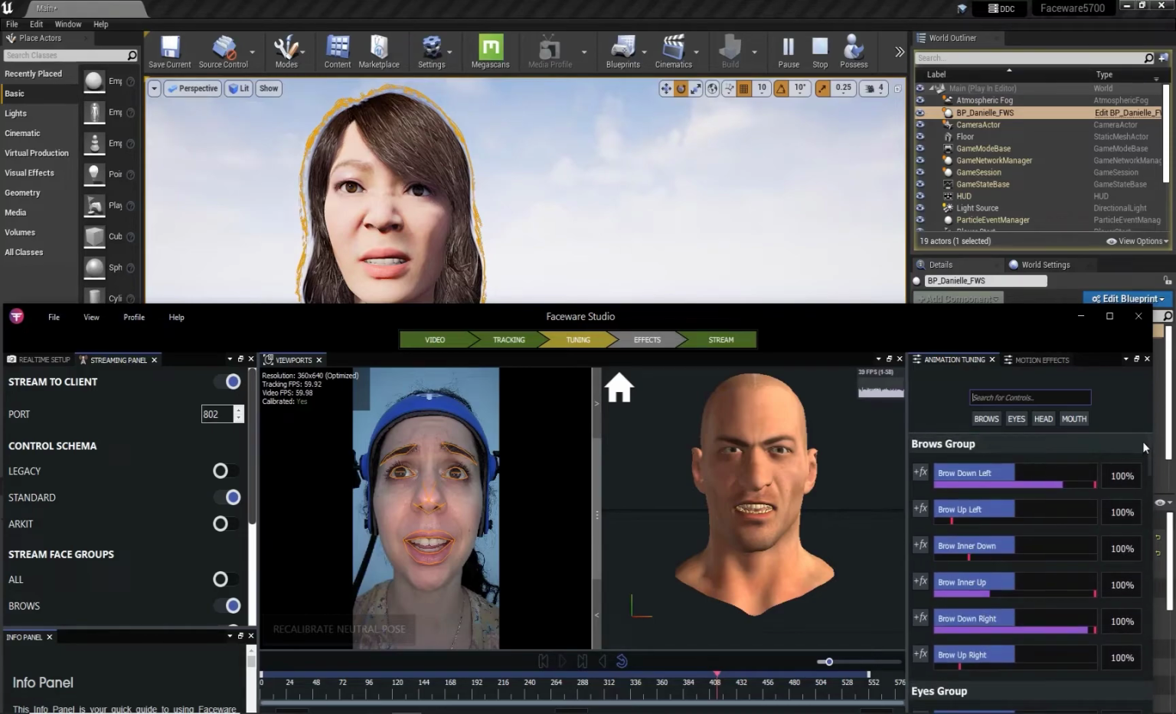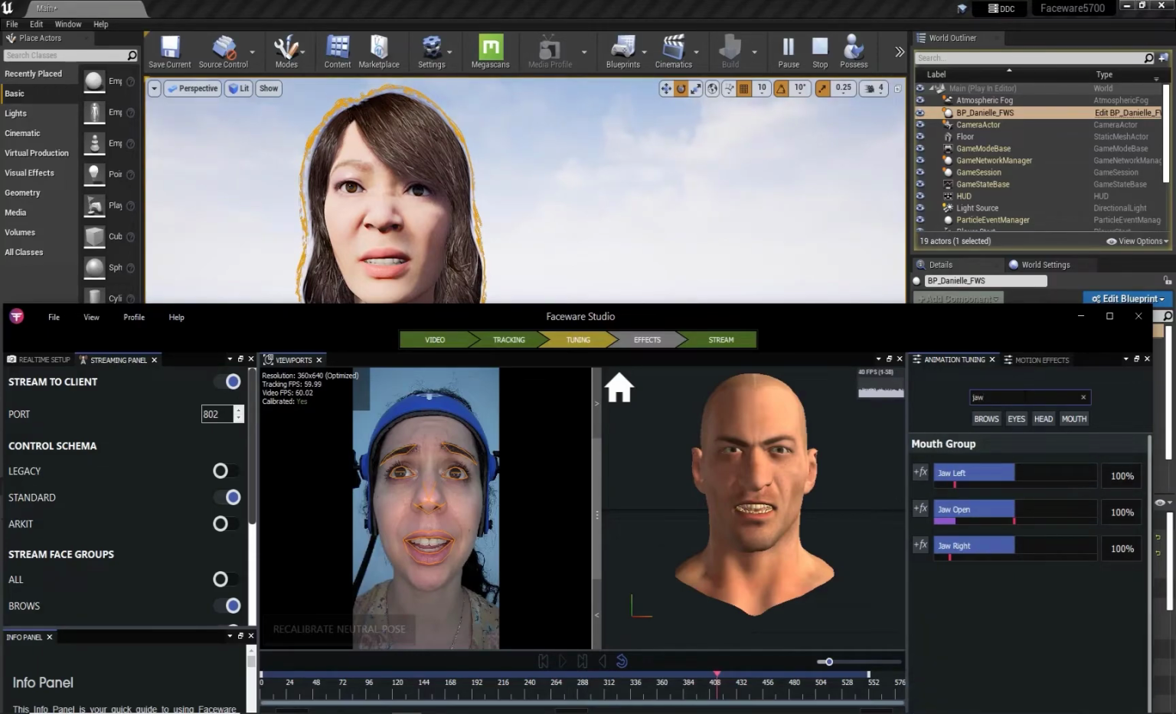Might be a little daunting to find an individual parameter just by scrolling through, so we'll use the Search for Controls tab here to type in the word jaw. This filters our parameters to only those that contain the word jaw in their name. Here we can see that the jaw open parameter is being triggered, as in that it has a value more than 0. However, the value is a little bit lower than we'd like, resulting in the MetaHuman jaw being closed a bit more than our performer.